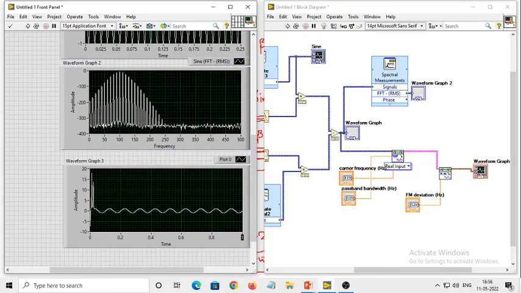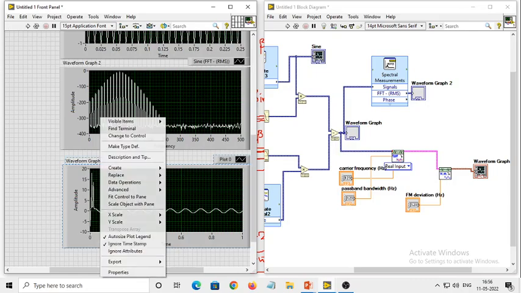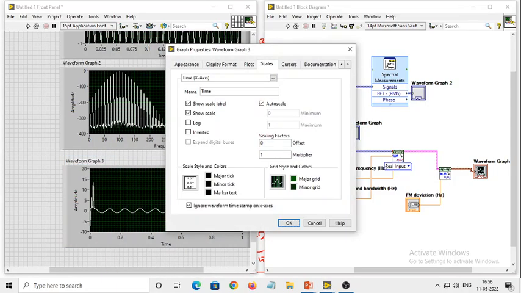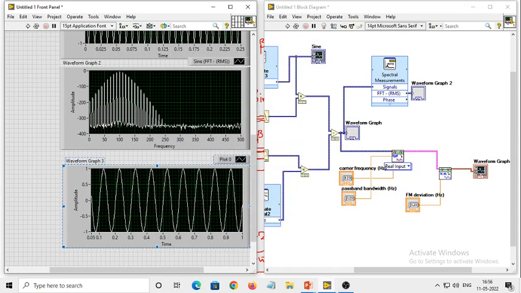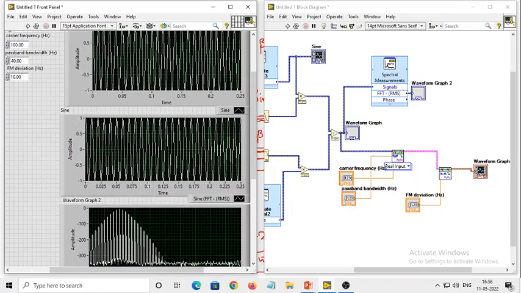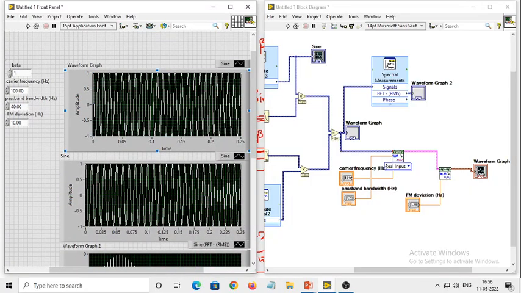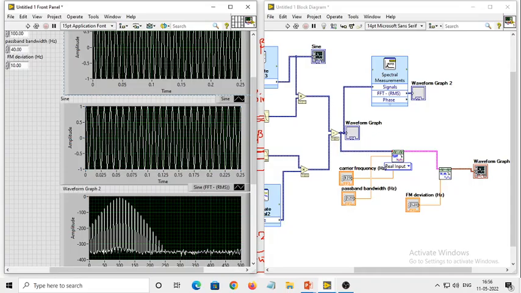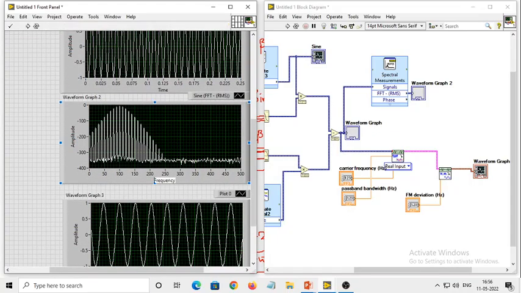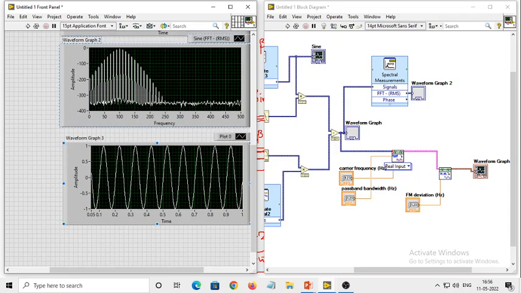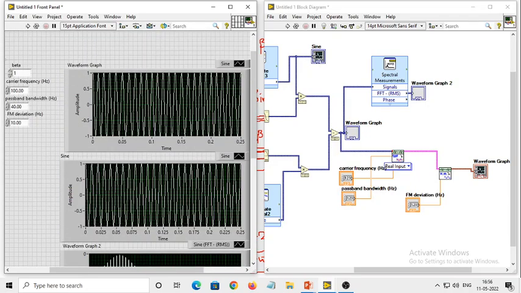The front one I will decrease somewhat because it is showing a lot of distortions in the starting stage. So to remove that from the visual part, we can increase this to 0.05 and press OK. See, now the first one is the modulated signal, second one is your carrier signal, this is your FM modulated spectrum, and this is the demodulated signal.